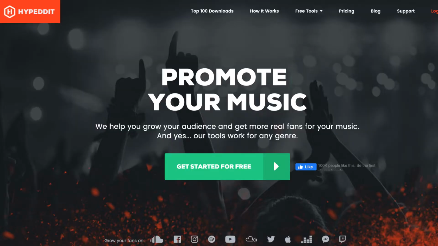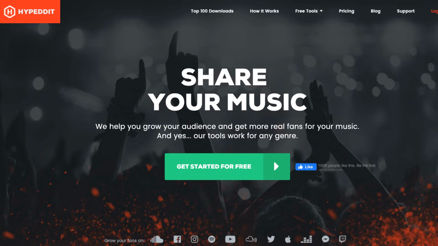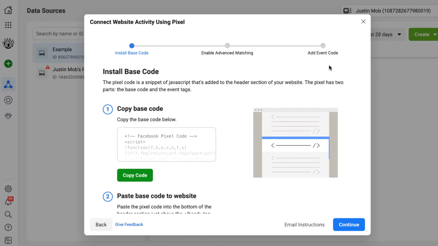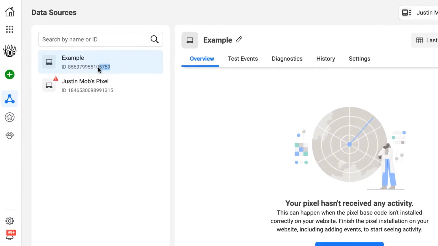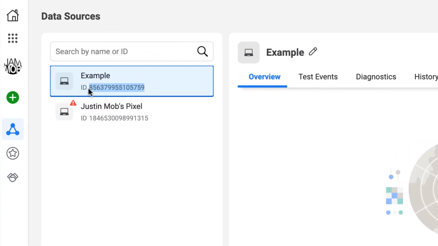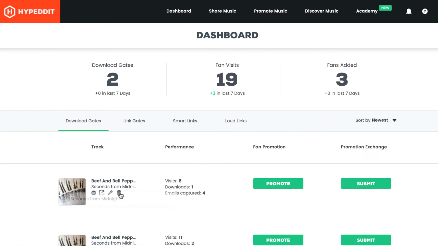as a successful conversion. Now, if you're not using your own custom pages and you're using Hyped It, the process for adding your pixel is super simple. You actually don't even need to copy the code. You can just go ahead and click out of this window after you've created your pixel, and you'll notice that your new conversion pixel has been added over on the left side of your event manager. You can just copy the 16-digit code of your pixel and add that to your download gate in Hyped It.